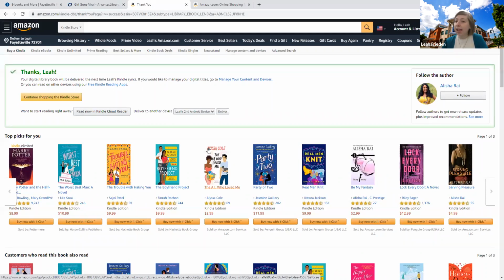If you happen to have a Kindle that doesn't have Wi-Fi, what you'll need to do is go into manage your content and devices and manually download the book to your computer. And then you'll plug in your Kindle into your computer using a mini USB port. Usually it's just the charging cord that comes with your Kindle.